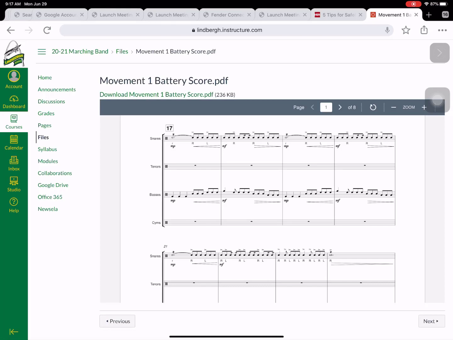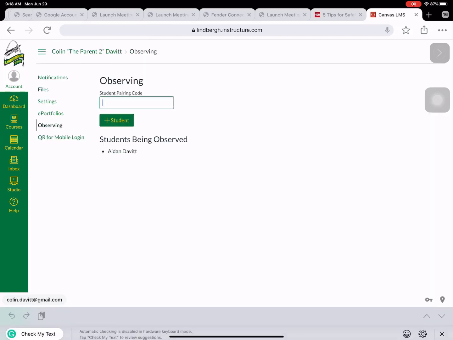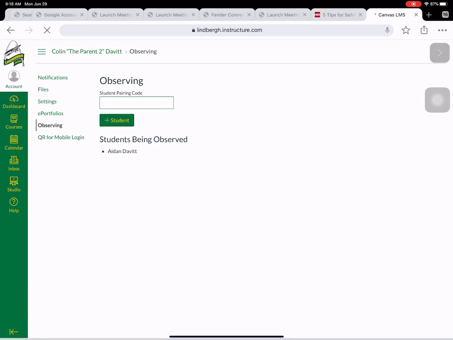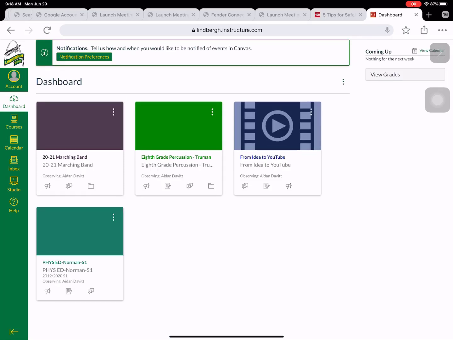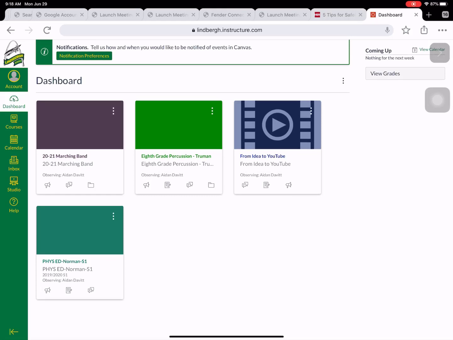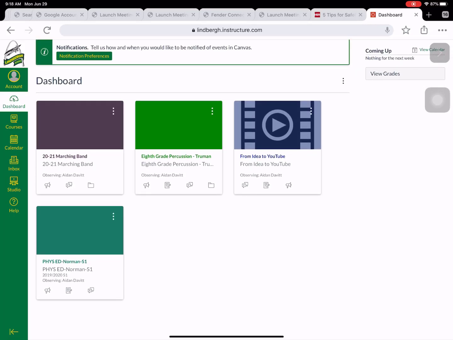Now, in my account, in the upper left, if I click account and then observing, this is where I can add an additional pairing code for Sammy. So I get her pairing code, enter it in, click the plus student, go back to dashboard, and that's where I'm going to see her courses appear as well. So if we look here, it says observing Aiden on the marching band, observing Aiden all the way across these courses. When I start observing Sammy, it's going to pop up observing Aiden Davitt for marching band and Sammy Davitt. But then her PFM tile for summer school will show up down below. So I'd be able to see both children in one dashboard.